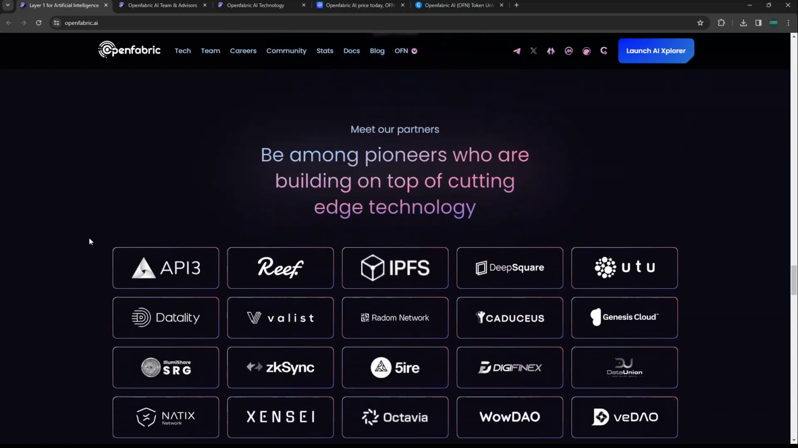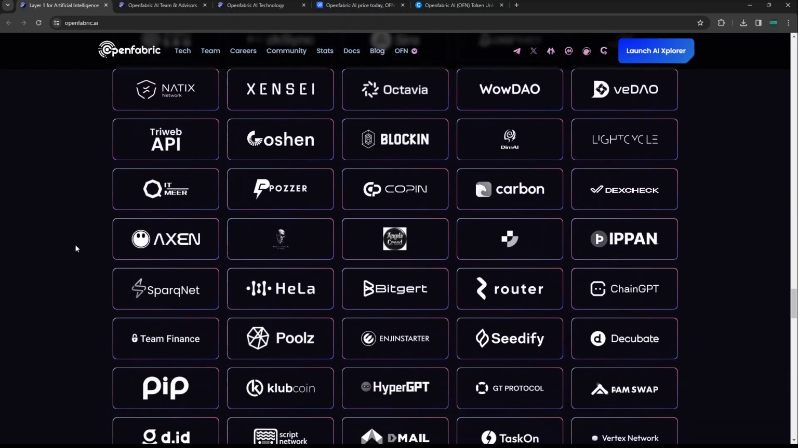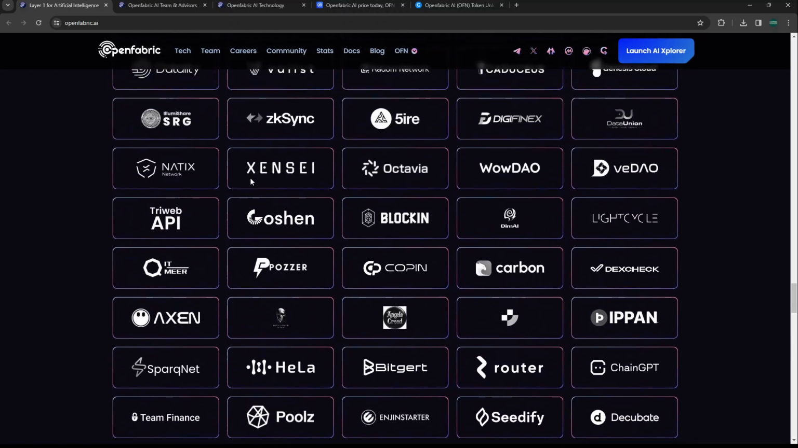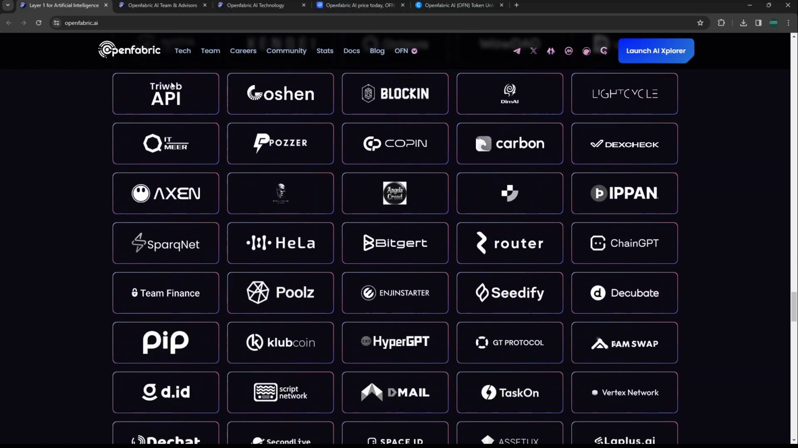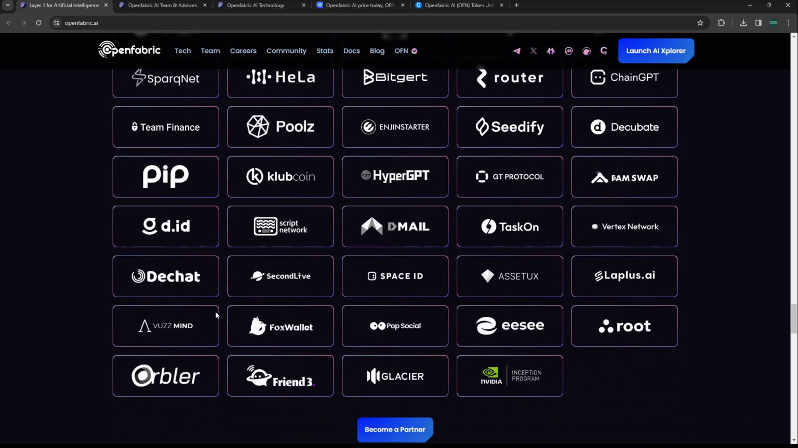This is where it gets a little crazy. When we look at their partners here, so be among pioneers that are building on top of cutting edge technology. So many partners within the AI space, crypto space as a whole, are partnering with Openfabric. So, we see AI Tech, they've been on a crazy run, ZK Sync, Blockin, just to name a couple here, Carbon, Cetify, obviously, Pip, DChat, another pretty interesting AI project also in the space, EC, and the NVIDIA Inception program, which obviously we saw within AI kind of the hype that NVIDIA did bring to the sector as a whole.